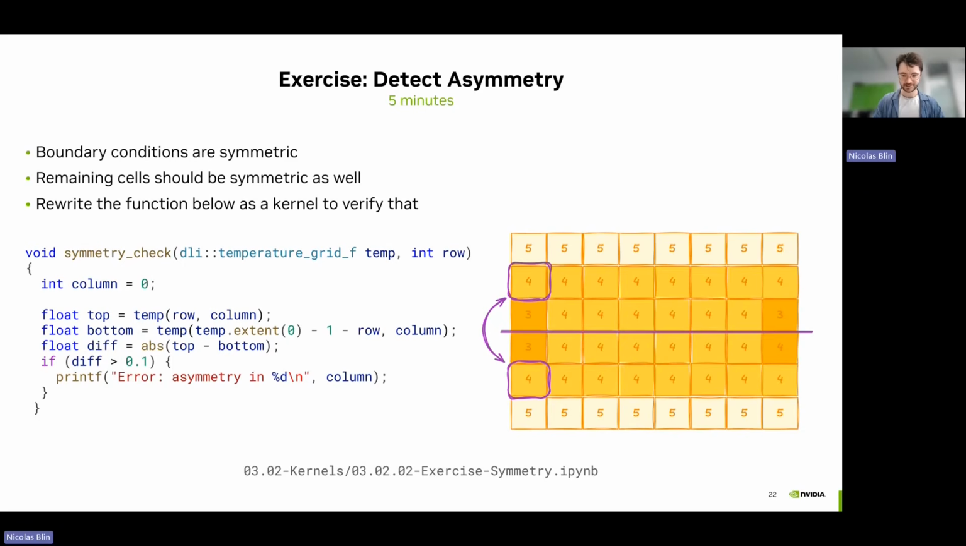On the screen, you'll see a C++ function that performs this check. As part of this exercise, you'll have to turn this CPU C++ function into a CUDA kernel and launch it with the <<<>>> syntax, by picking the correct amount of blocks, threads, etc. For this exercise, you'll have 5 minutes starting now.